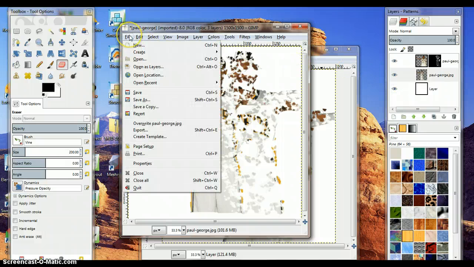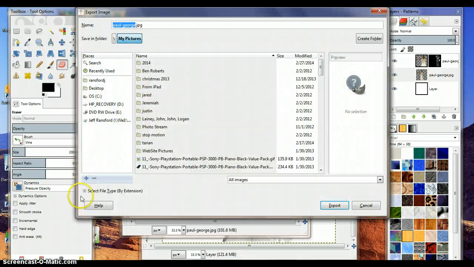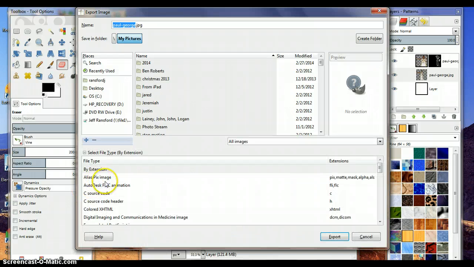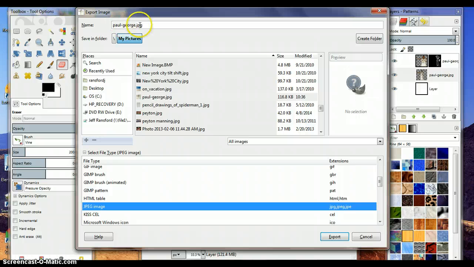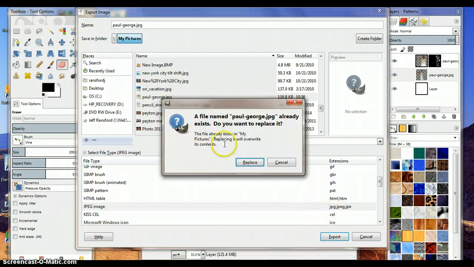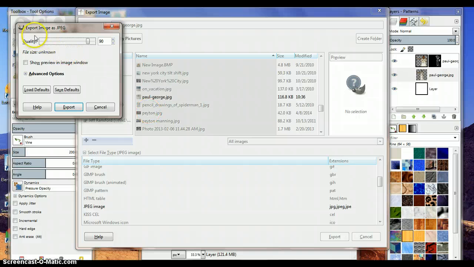Next thing we'll do is go to File and Export, and make sure that you have JPEG. If you need to, click down here and find JPEG to export it, Paul George, hit Export. It will come up with this little box here. Exist, replace it, and hit Export on that. And that's all there is to it.